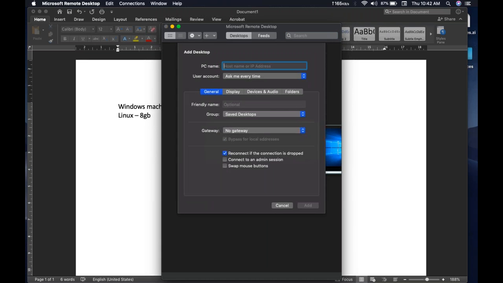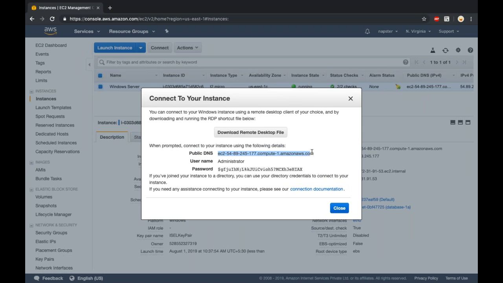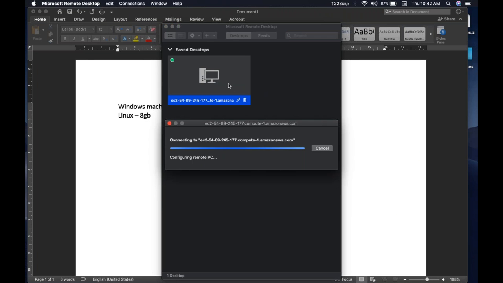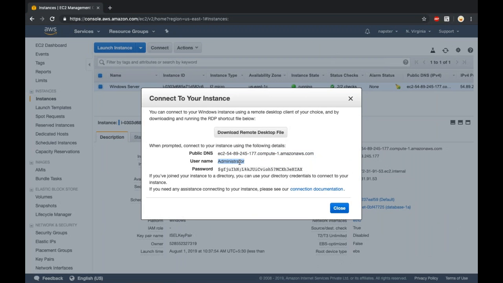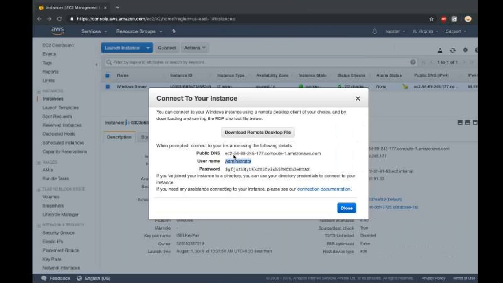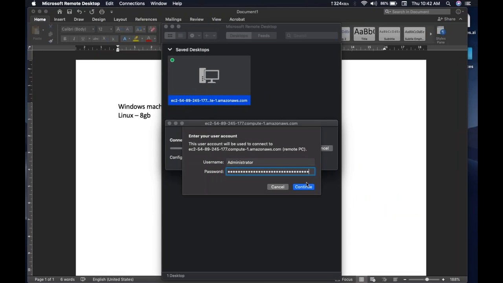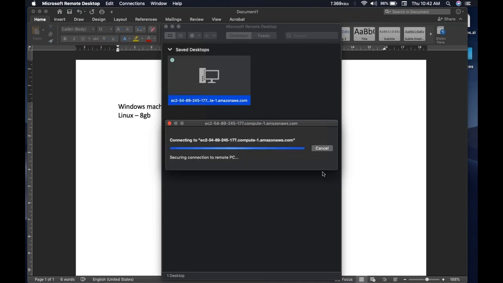So click on add desktop, and here you provide your EC2 machine's public IP or the public DNS. Copy this, paste it here, and click on add. Now, once you do, it will ask you for the username and password. Copy the username and the password. And then click on yes or continue, whatever options you get on your screen.